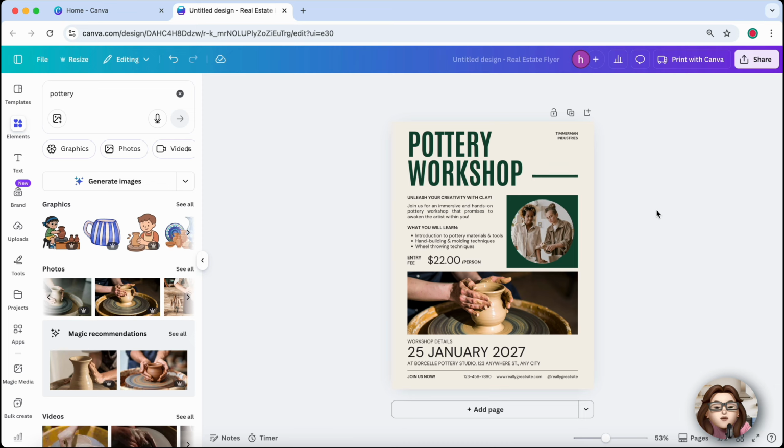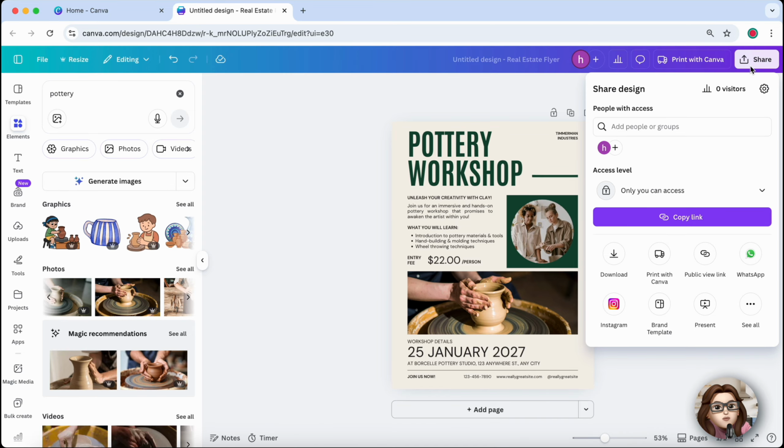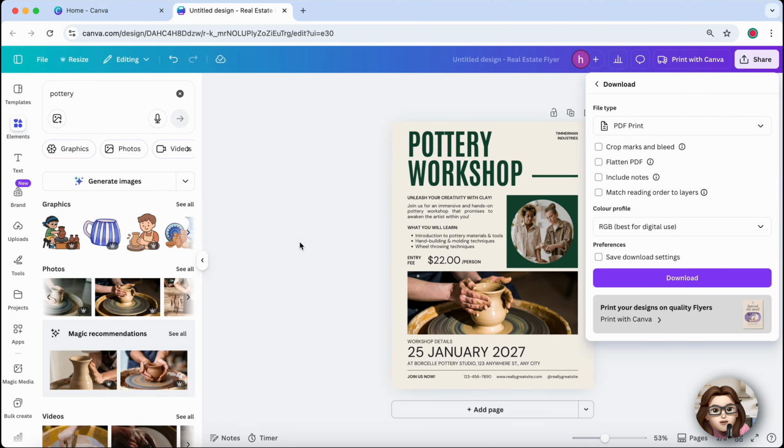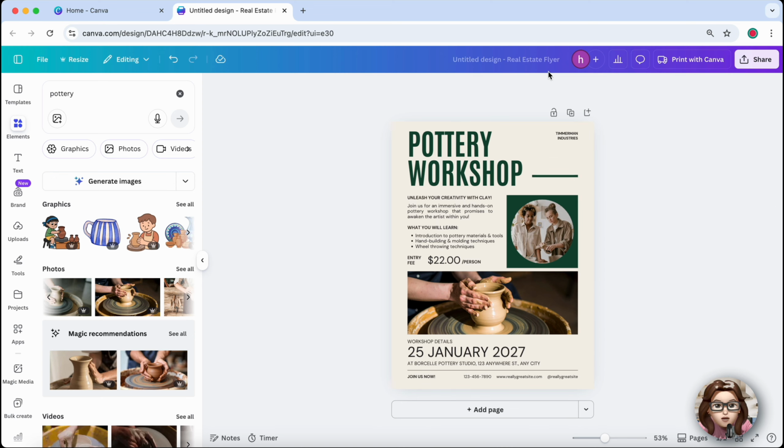Once you're happy with your design, click Share in the top right, then click Download. Choose PNG for digital use or PDF Print if you're printing your flyer. And that's it. That's how you make a free flyer or poster in Canva.